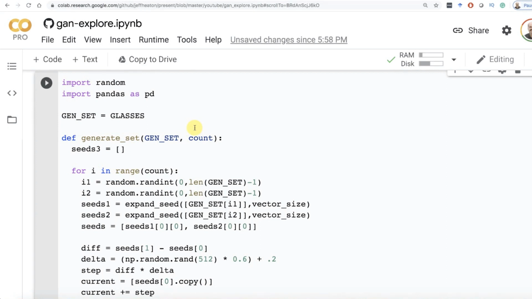It's just going to generate the seeds. It's not going to generate the actual images yet. So I'm going to loop through however many I'm asking for, and I'm going to pick from the generating set. So I'm going to pick 2 people that have glasses each time.